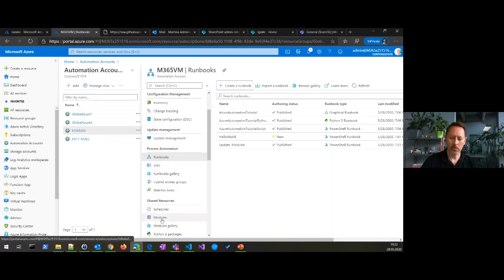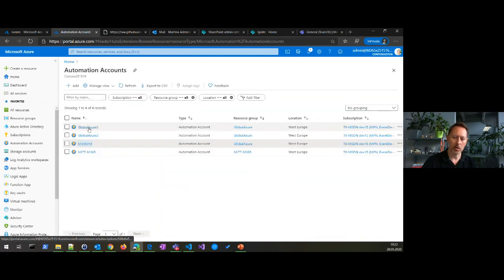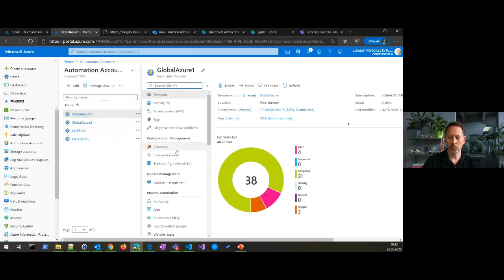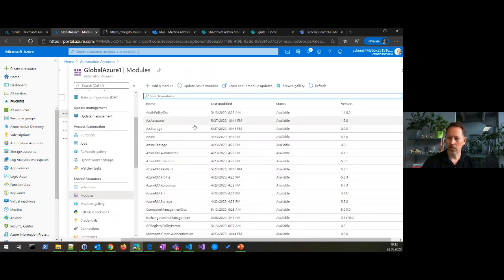So again, currently we have modules like 1.1.1, 1.2 for Azure RM Compute. If I now go back to my other automation account, to my Global Azure 1, where I have my scripts, and I look at the modules here, we should see that we have different, much newer versions, and this has been updated with this update module script. So this is very important to see why something is not working, to see what kind of modules we have included in this automation account.